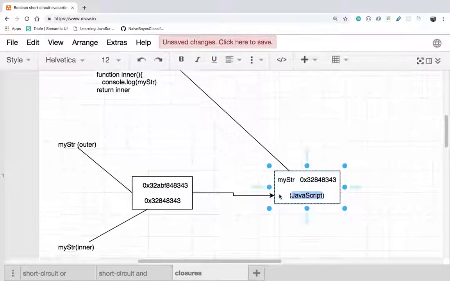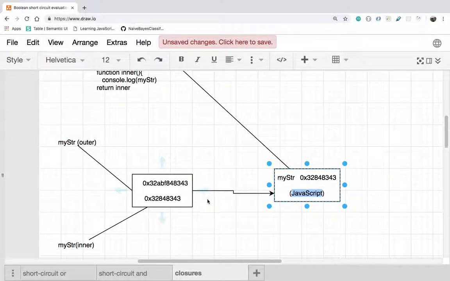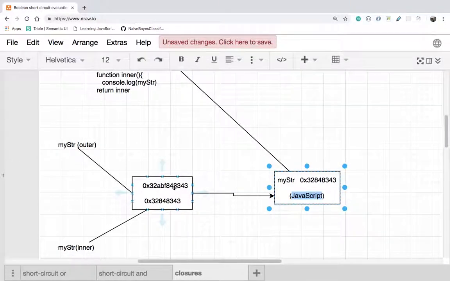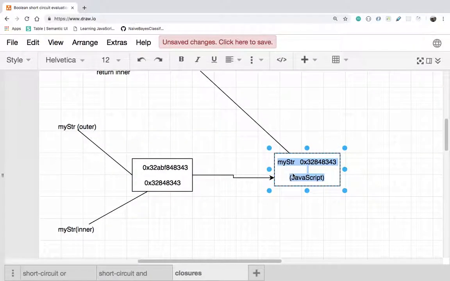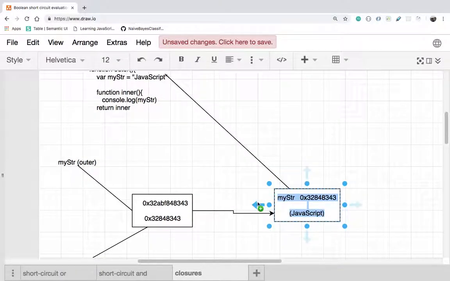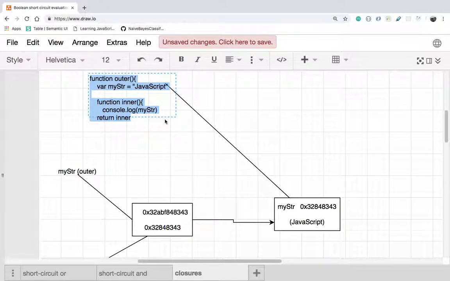This intermediary object has a reference to the variable stored in the memory with an address. So we have the intermediary object with a memory address of 0x32ab and it is being referenced to the main object 0x32848343 where myString was stored. This is how JavaScript is able to access variables. That is, this is how closures work. This is how the inner function was able to retrieve the value of myString, JavaScript.